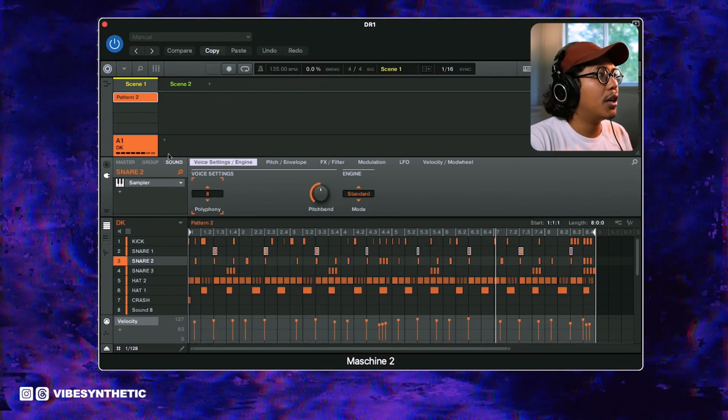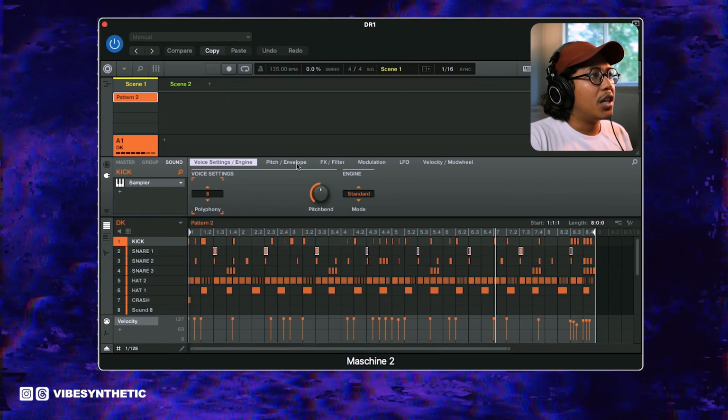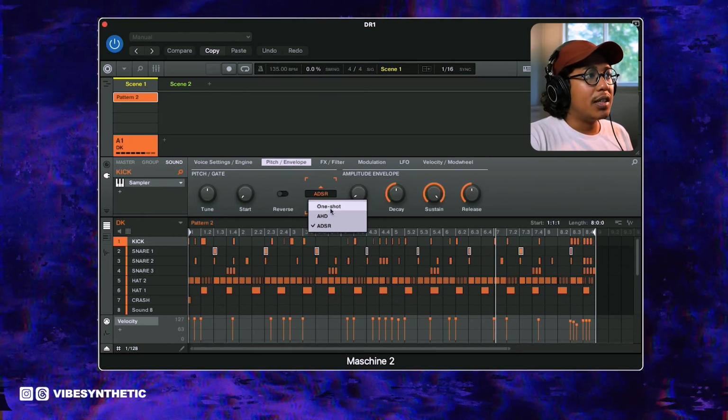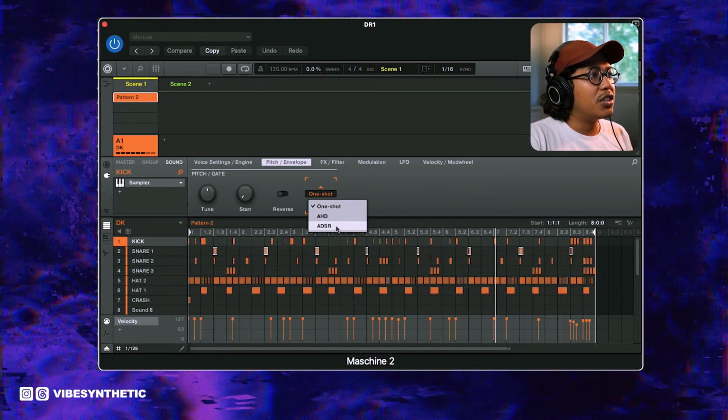The other thing about Maschine that I like when programming drums is basically the pitch and envelope section. Now, if you were to click at this plug icon over here under sounds, I can go to the pitch and envelope section. By default, the setting is actually one shot when you load in the sample, but I changed it to ADSR. These settings will actually make your drum samples sharper.